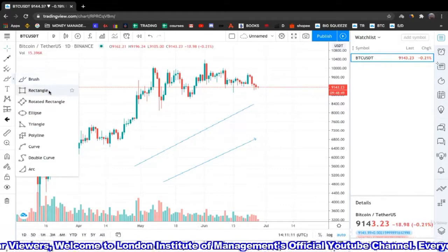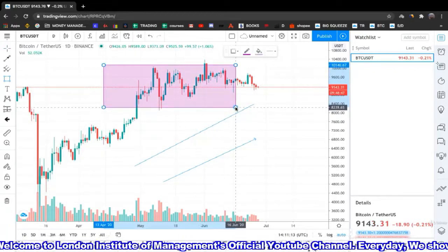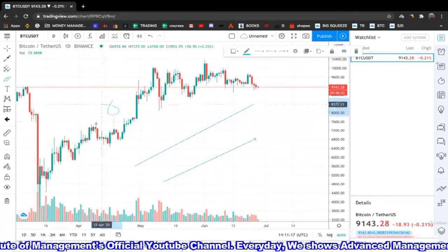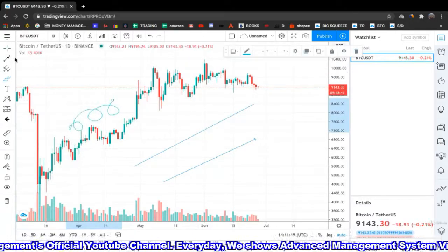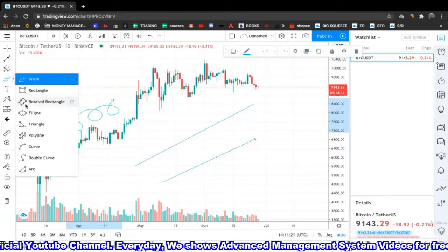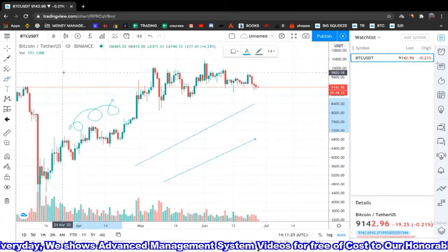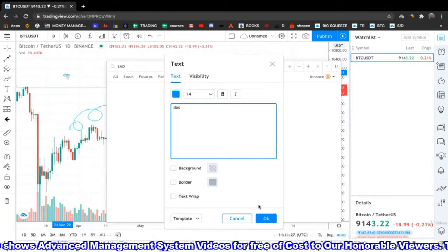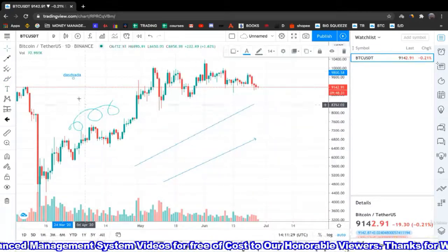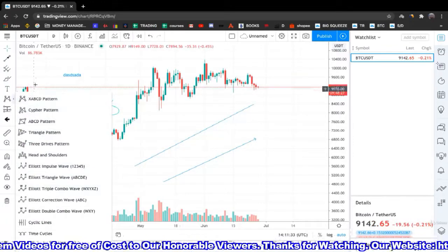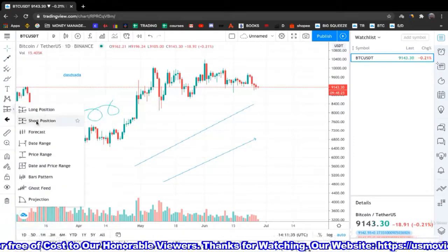These are some other tools that are more advanced that you are not going to need right now. Here you have a brush, a rectangle if you like to use it for something. The brush if you like to draw something. Here you can put text on your chart. If you want to write something on your chart, this is how you do it.